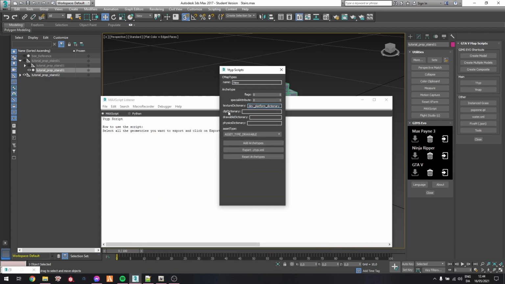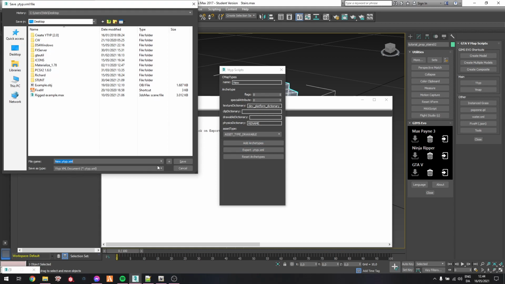Texture dictionary, clip, doesn't matter. For the physical or physics dictionary, for now, I'm just gonna call this rename. And then I'm gonna add the archetype. I'm gonna go to the second set of stairs here and do the same thing. And then I'm gonna export the XML and save.